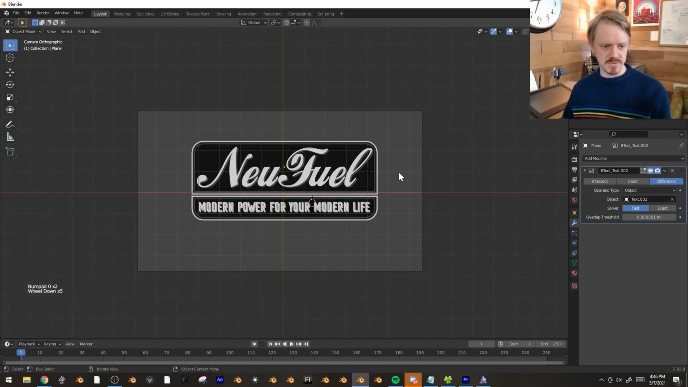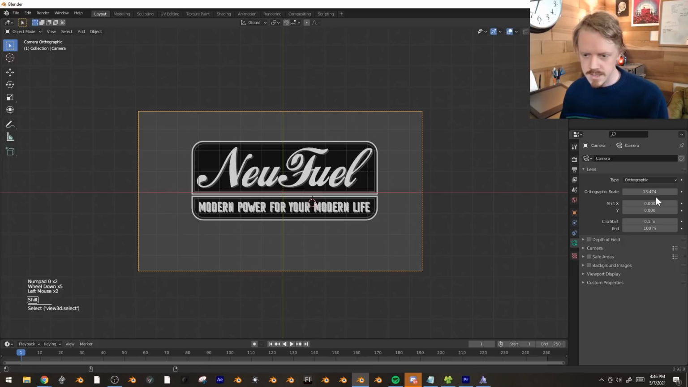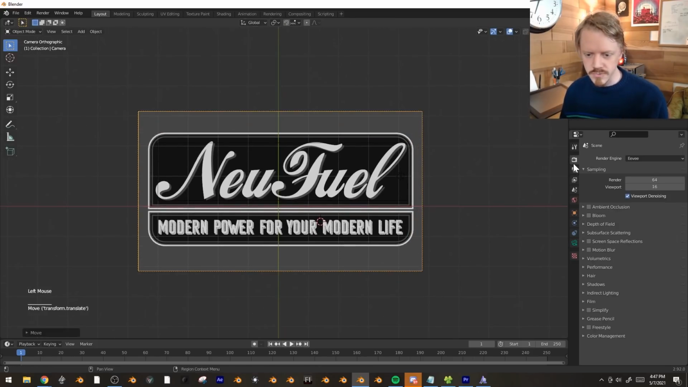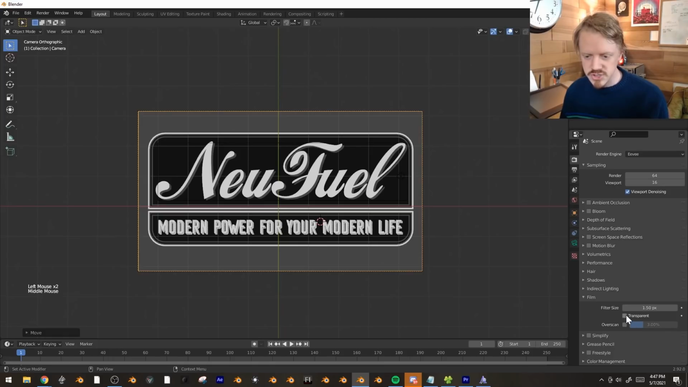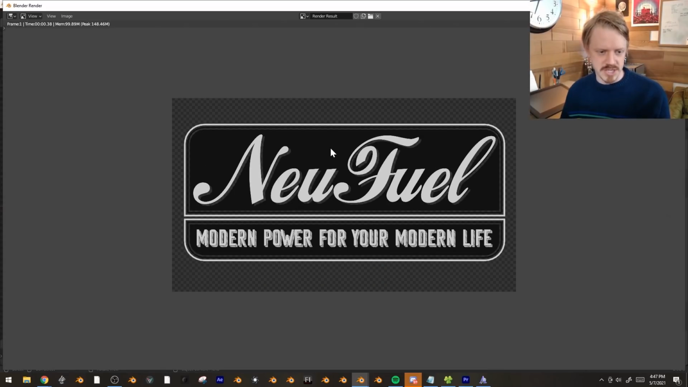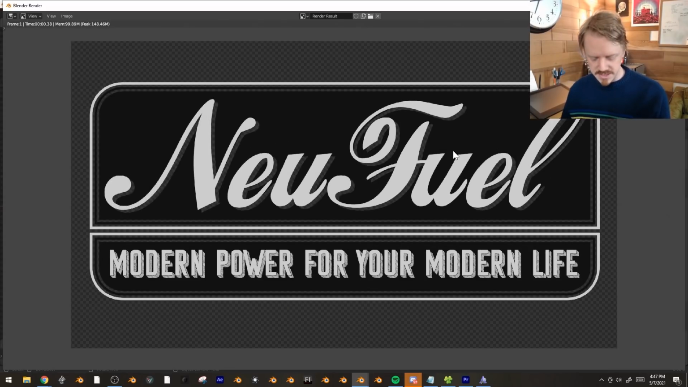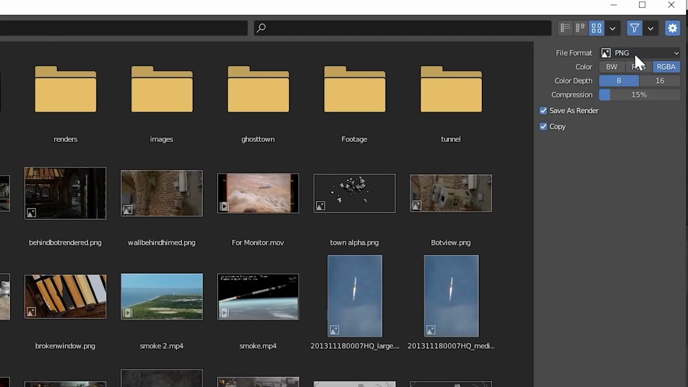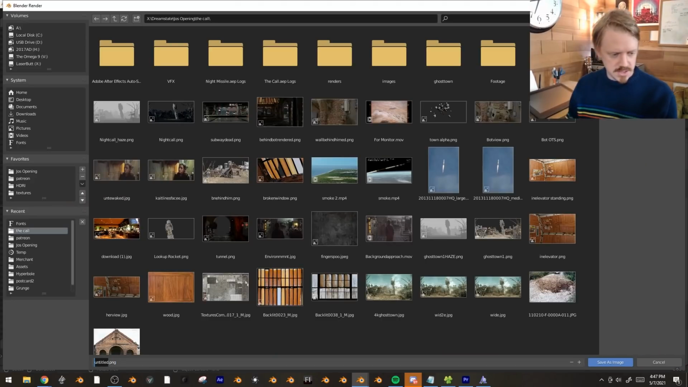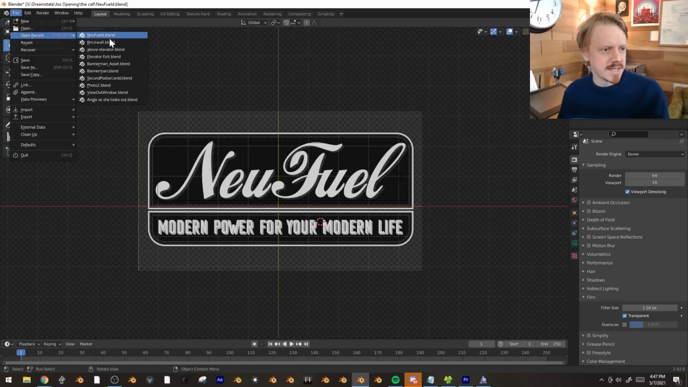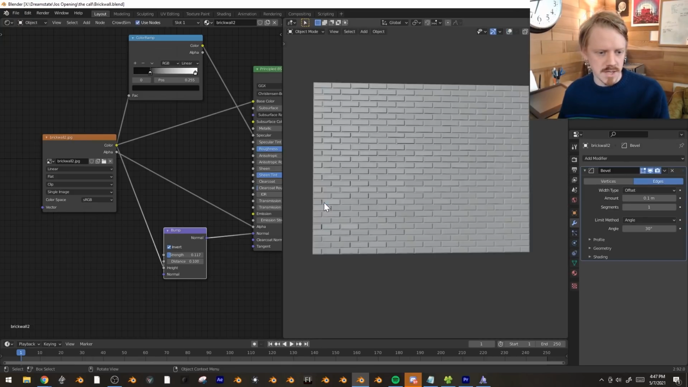Go to the camera view. I'm going to zoom in. And make sure under the render settings, under film, I'm going to check transparent. And that will let me hit render, and it'll appear with the alpha channel there. So with this up, I can just hit Alt-S. I'm going to save it as a PNG and make sure red, green, blue, and alpha is selected here. Call it whatever you want. New fuel. Cool. And now we go back into our original brick wall file.